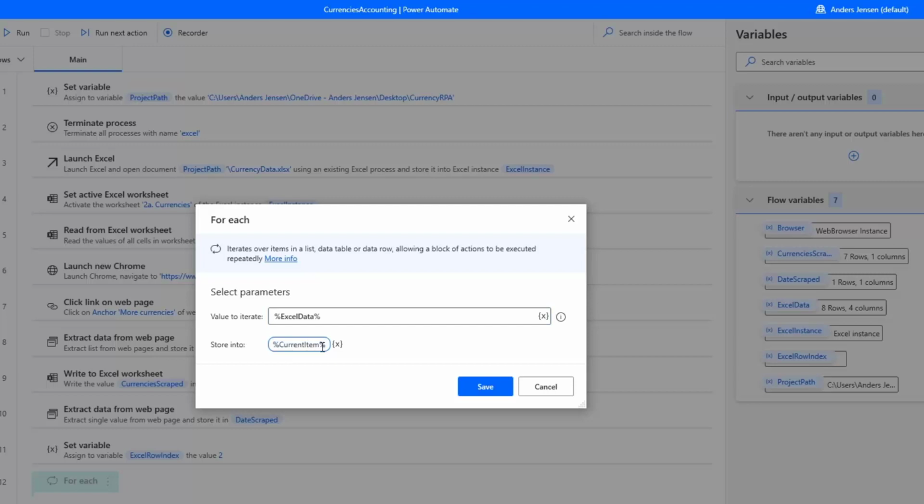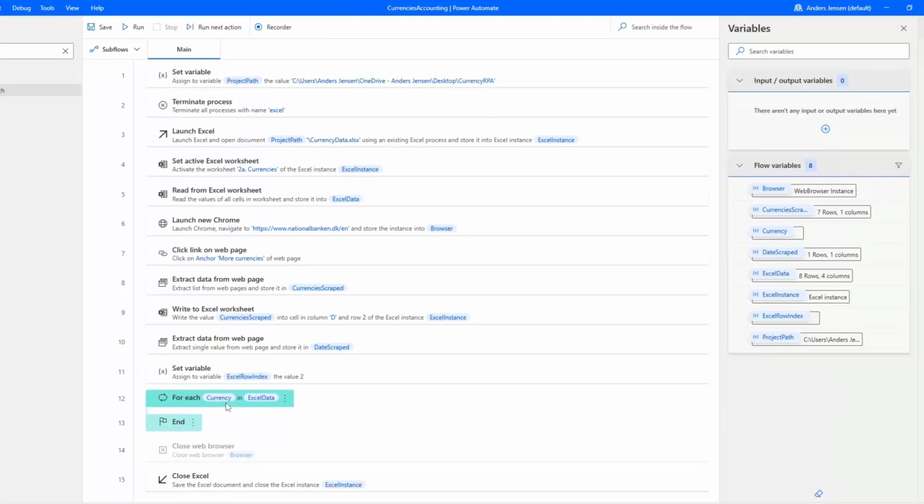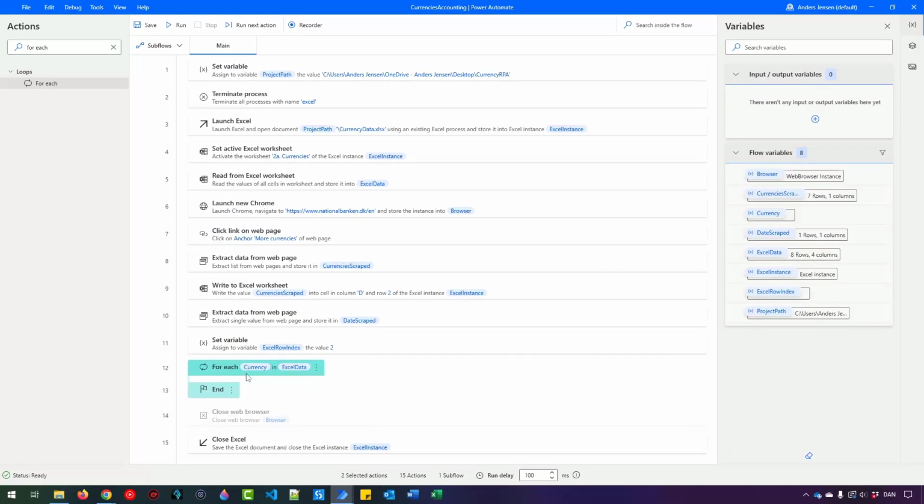I like to keep my naming convention quite direct so I can see what's going on. This is also best practice. So we do like this. Again, we can refer to the row that we're iterating through by saying currency. So now we're taking all these rows one by one. Nothing is really happening in here. All actions need to go in between for each and end.